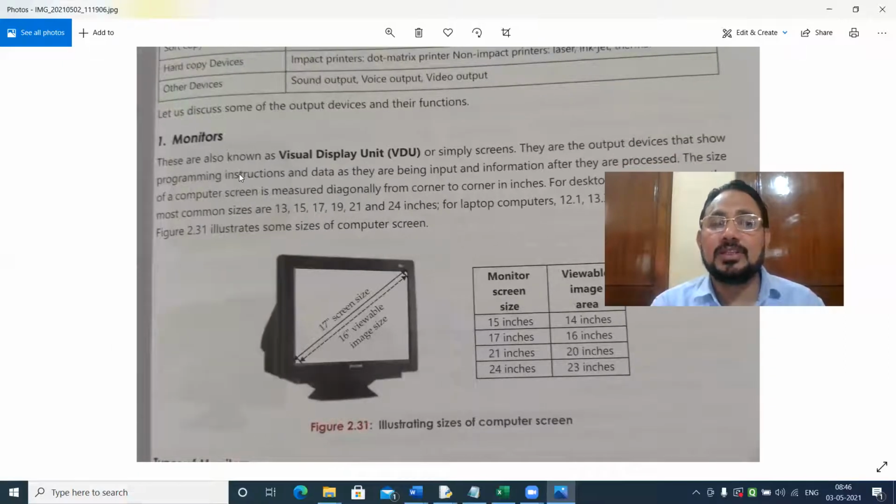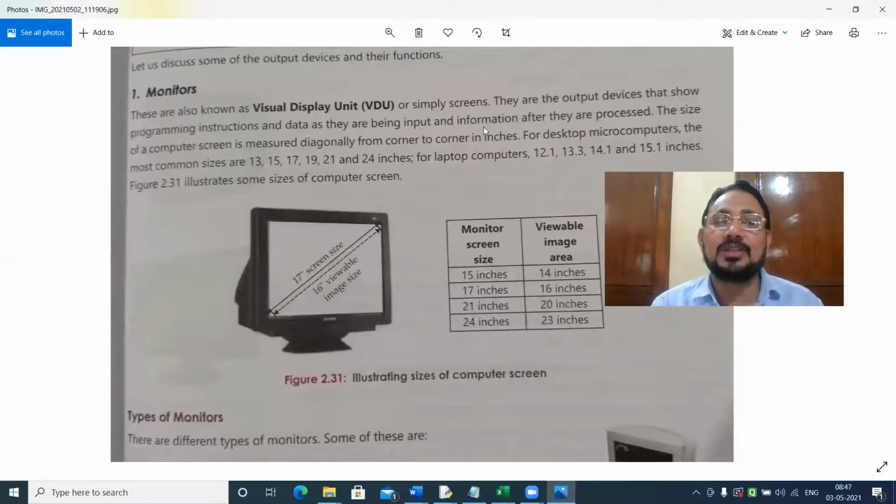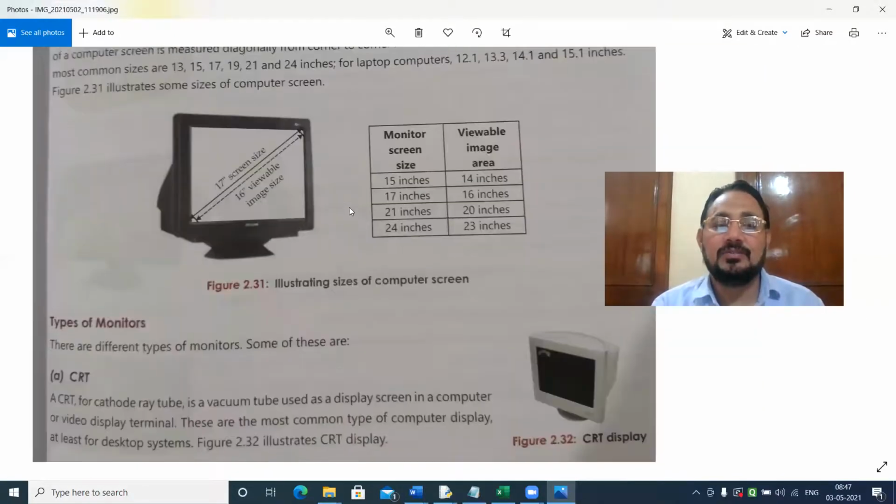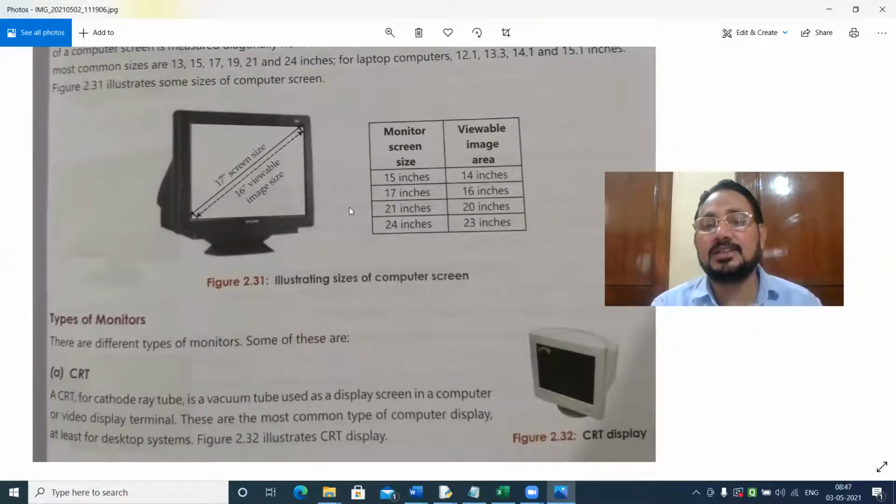Now come to the monitor. These are also known as visual display units or simply screens. These are the output devices that show programming instructions and data as they are being input, and information after they are processed. The size of a computer screen is measured diagonally from corner to corner in inches. So a 17-inch screen size has a 16-inch viewable image size, one inch less because of the border, etc. A 15-inch monitor has 14 inches viewable size, and 24 inches means 23 inches viewable size.